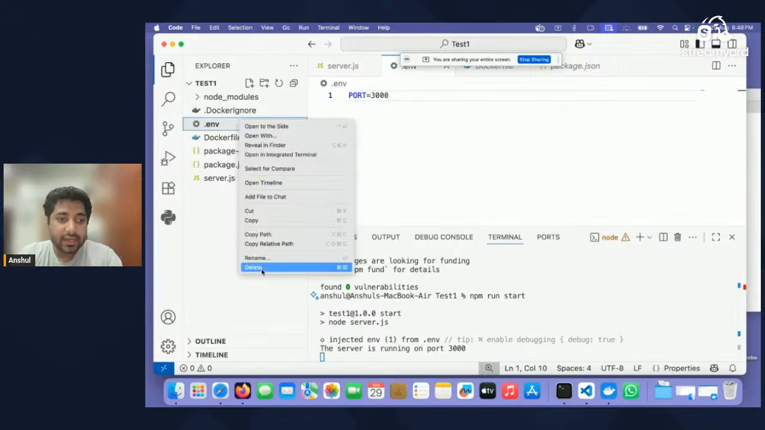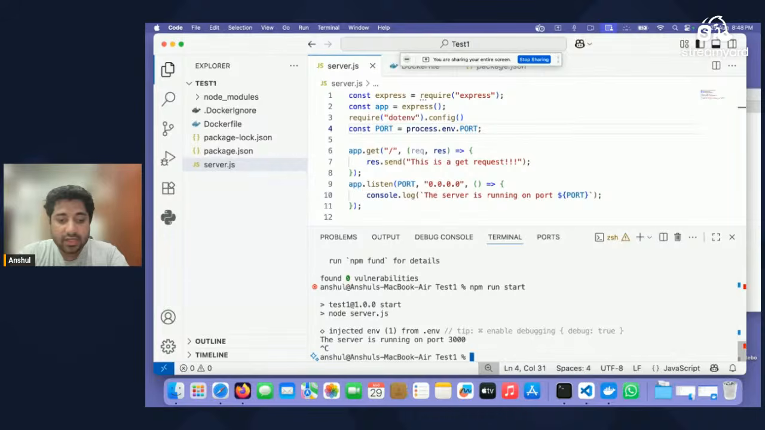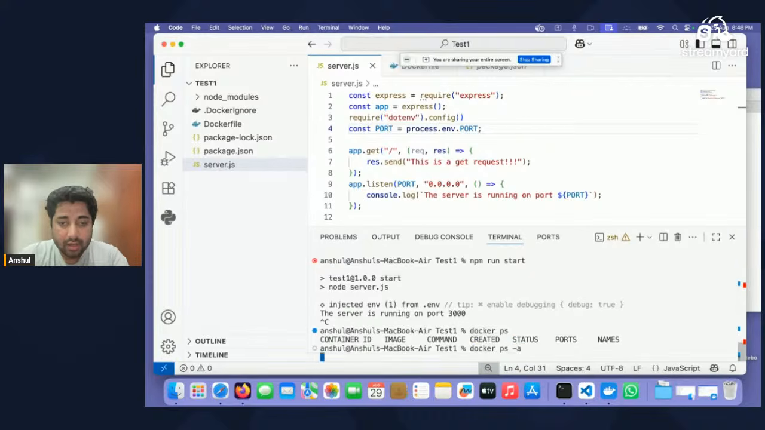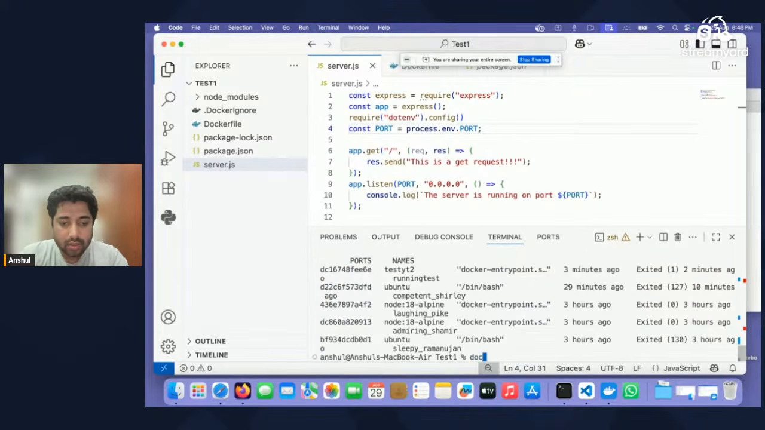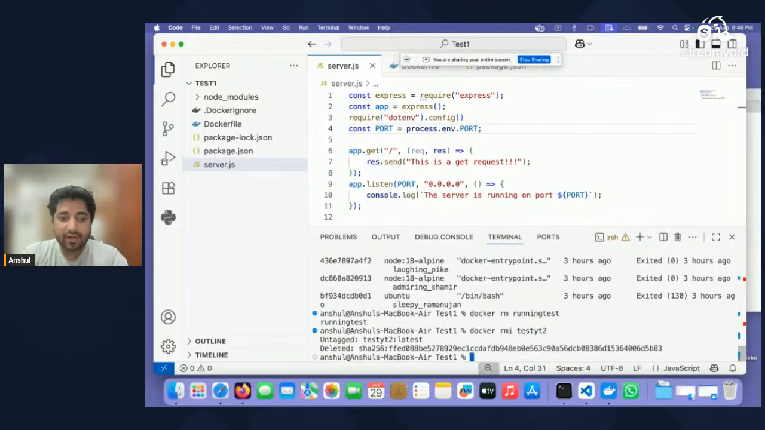Now what if I delete this? I have deleted this. Let me first also delete my old container. Let me first delete this old container with docker rm, the running test. I have deleted this. Also, I have to delete the image of this, which is test yt, test yt2. Okay, I have deleted this image as well.